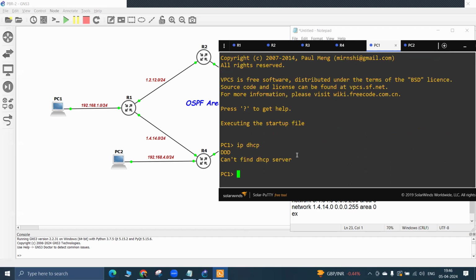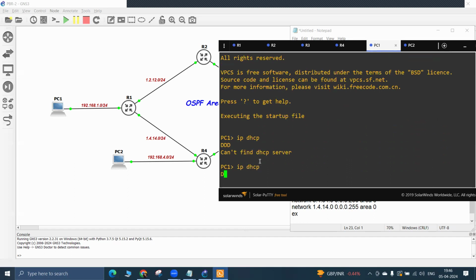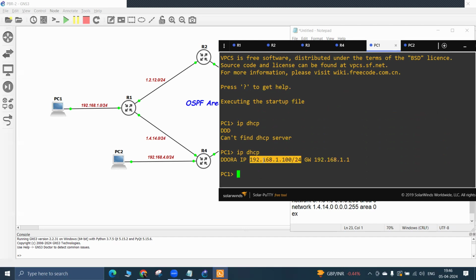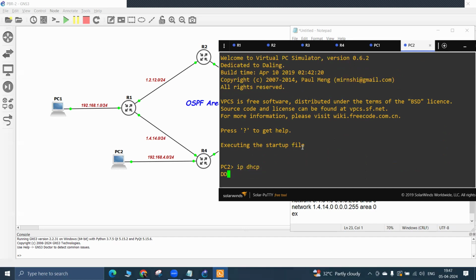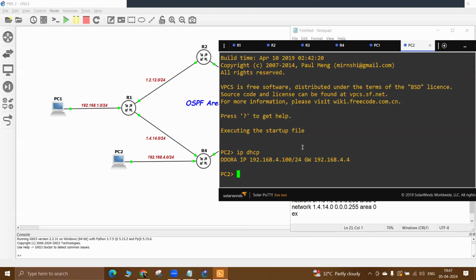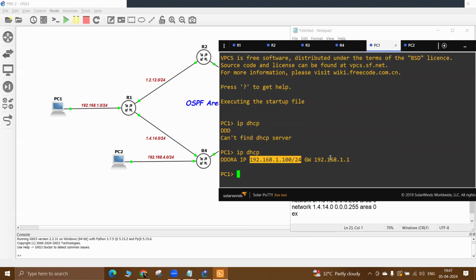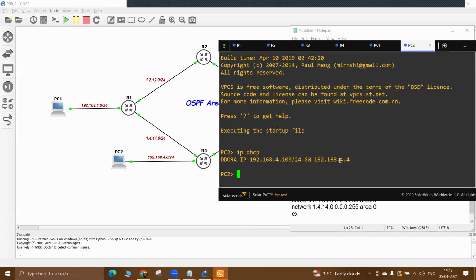Yes, so now the DORA process will be successful. So yes, PC1. PC1 got the IP 1.100. Let's check PC2. So the DORA is success. PC2, we got 4.100. So that is the IP we wanted, 1.100 and 4.100, right?